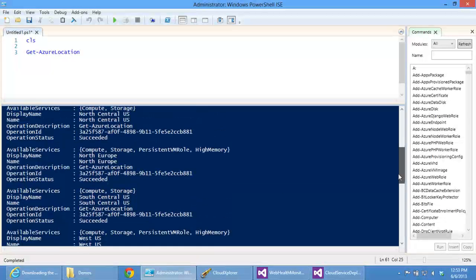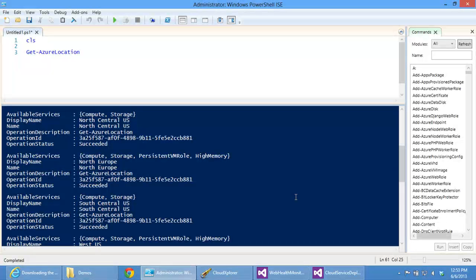North Central or South Central, they only say the available services are compute and storage, where the one right above it talks about compute, storage, persistent VM role, and high memory. So the high memories are the new virtual machine SKUs that were just announced a few weeks ago. So if I was a brand new user, I would pick one of these locations, say East US, and I would create a new storage account.